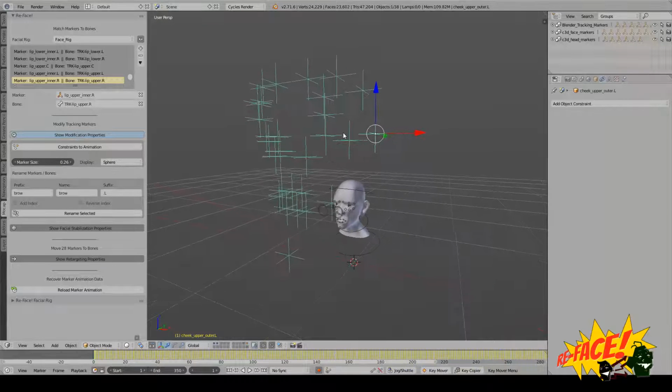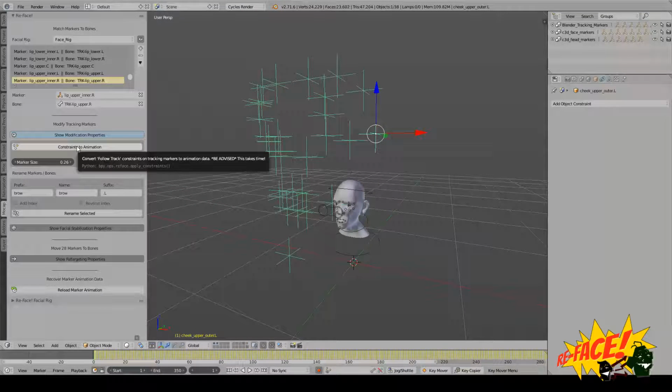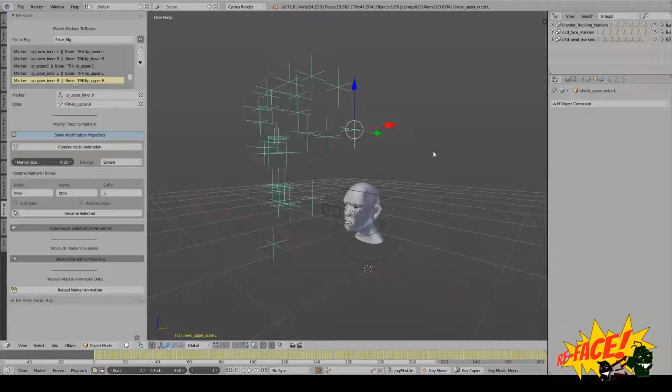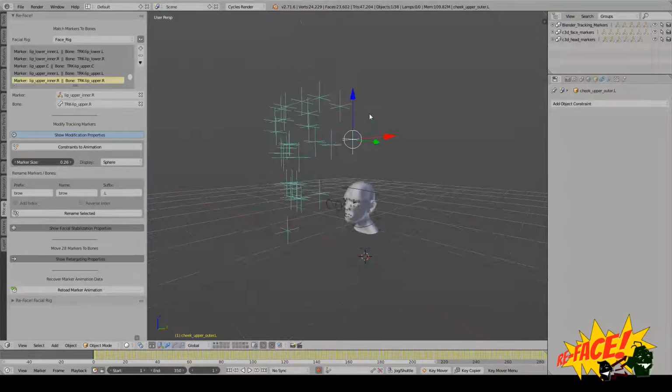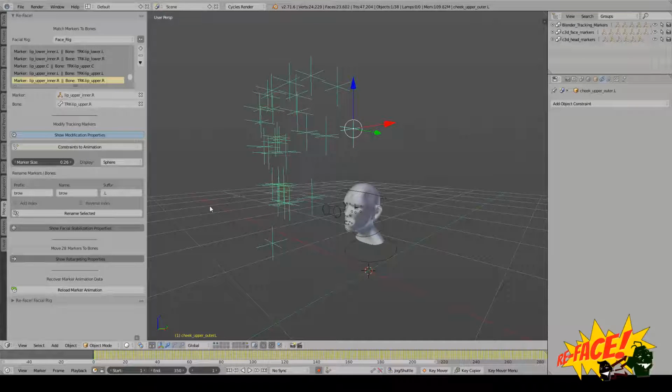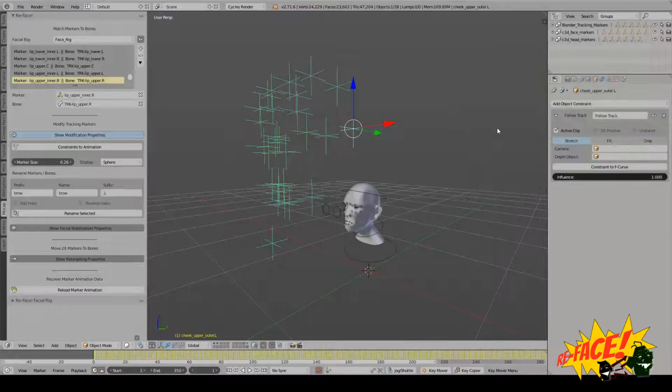Now, the first thing, it says constraints to animation. This is actually for when you've created your motion capture data using Blender's tracking tools, and if you click the button that says set as background, and then the button that says link empty to track, these will each have a follow track constraint on them that will be following the active clip.